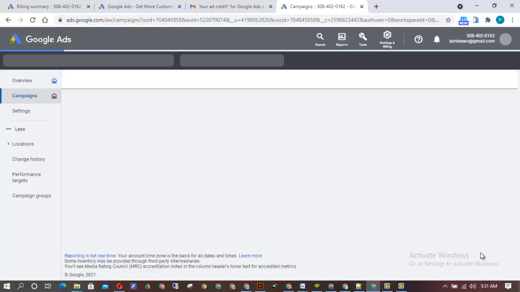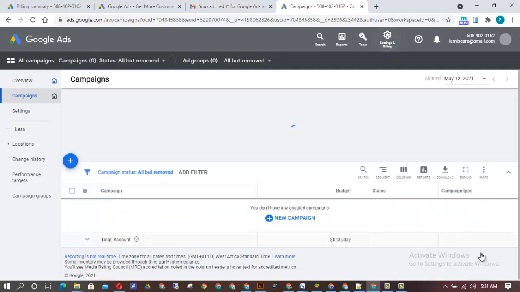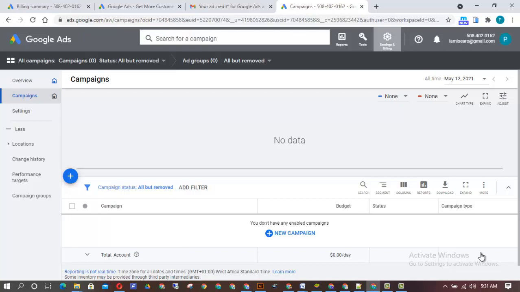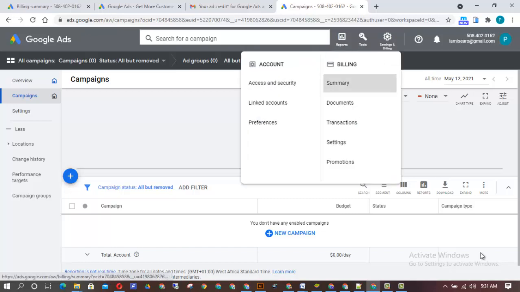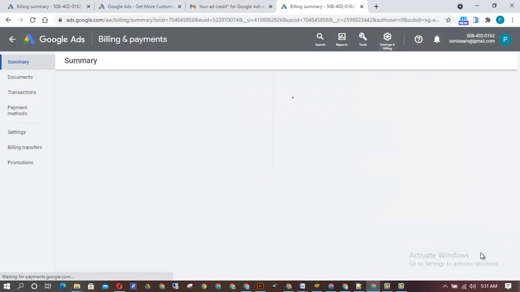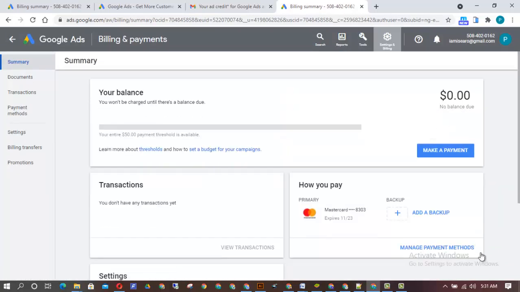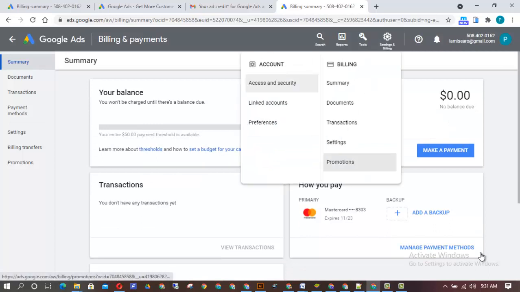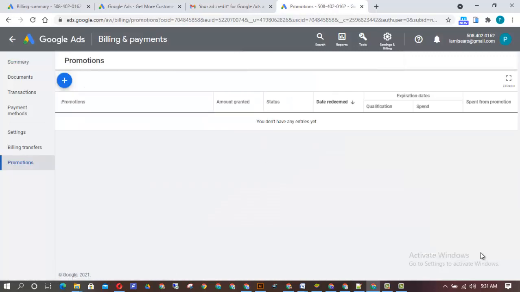So now when you're logged back in to your account, you want to click on billing and settings, and billing. So go back to summary. Sometimes when you click on summary, you're going to see promotion. So you can click on promotion here, or you can click on promotion in this place. So click on promotion, and you're going to be on this page.